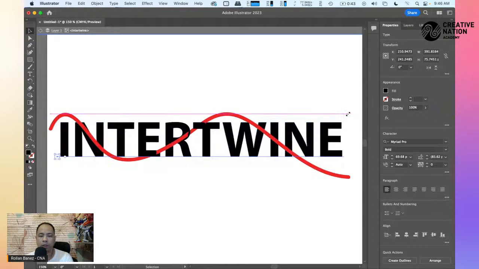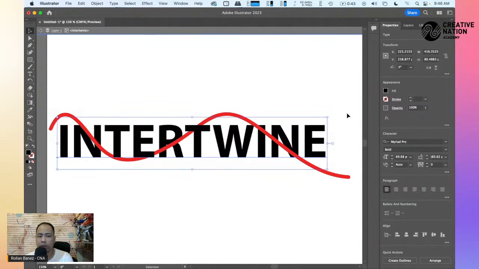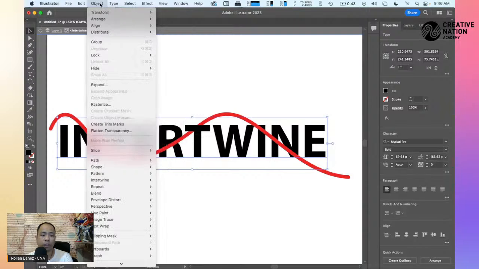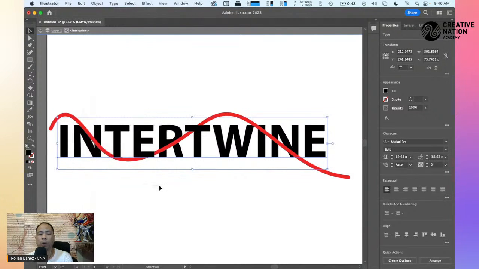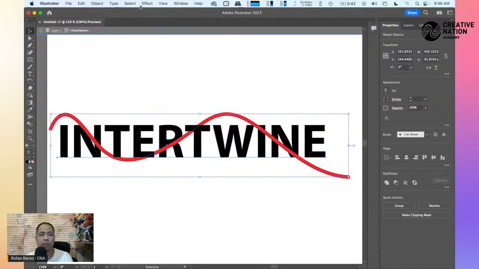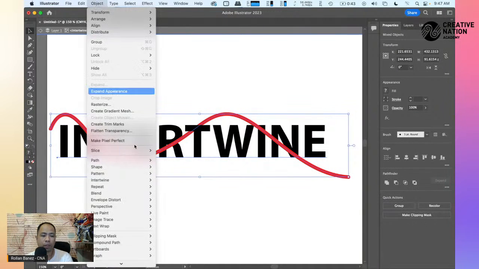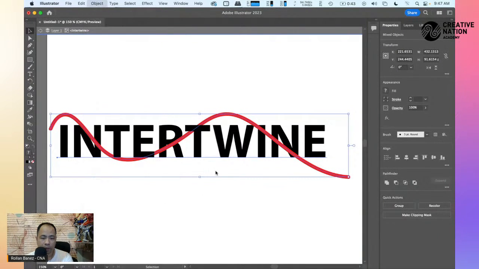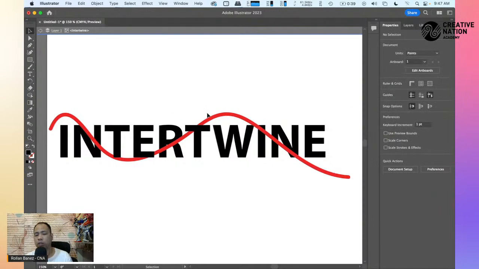As you would see here, some of it is affected because we have selected this on a specific level. So what we can do is go back to Object, go to Intertwine and Release what we did. Let's go to Object, Intertwine, and then Release. So that's how the Intertwine feature works.